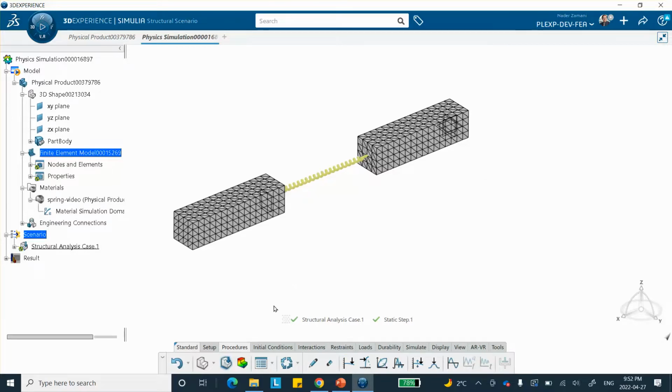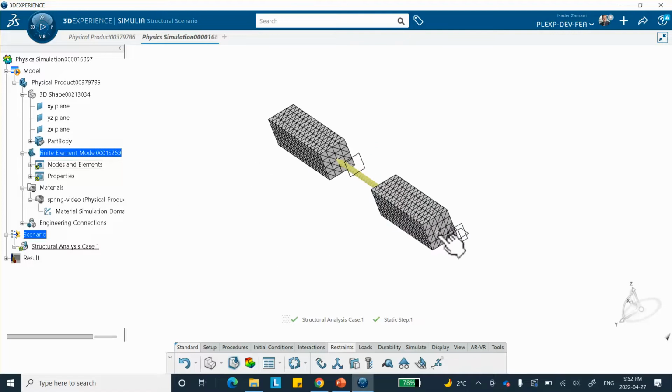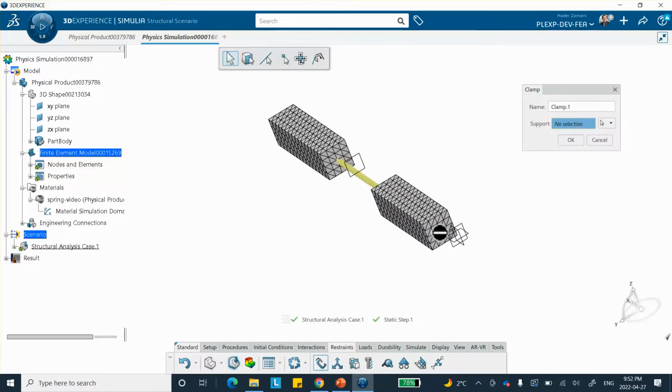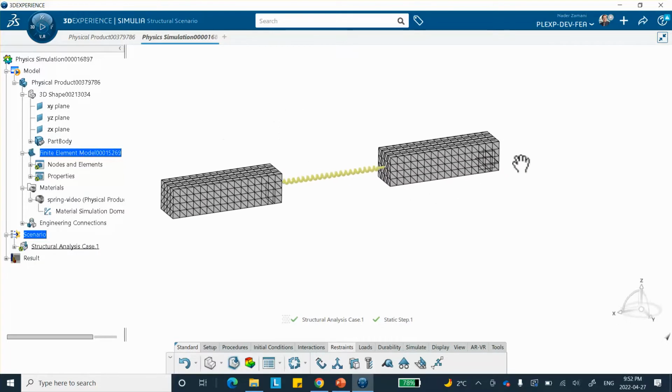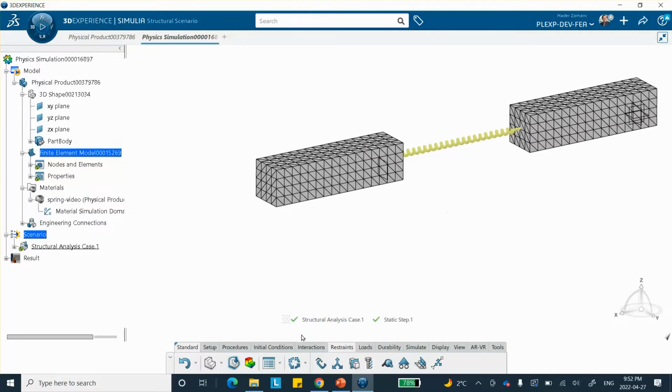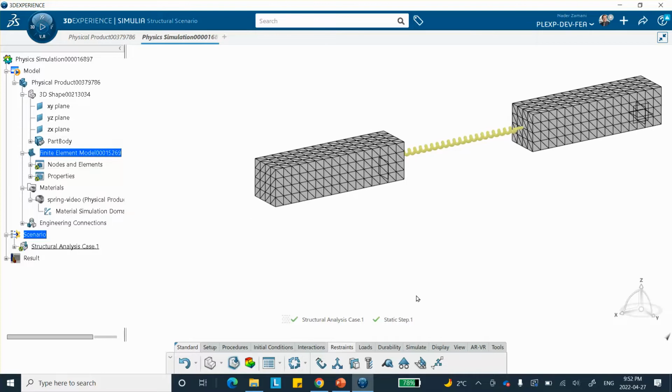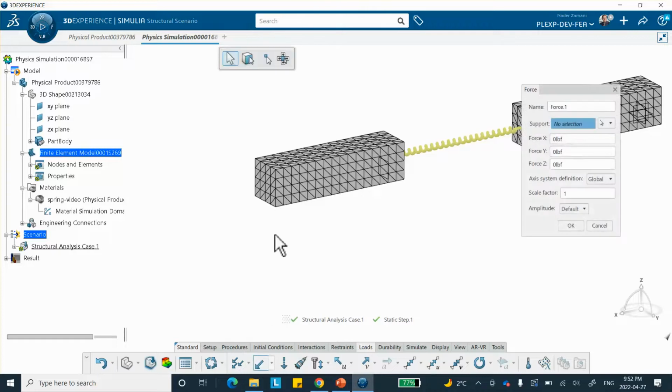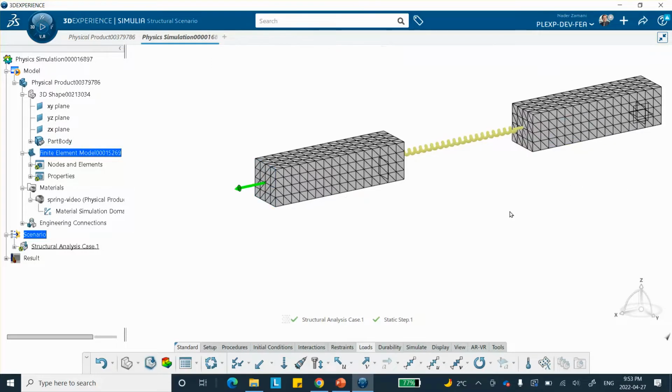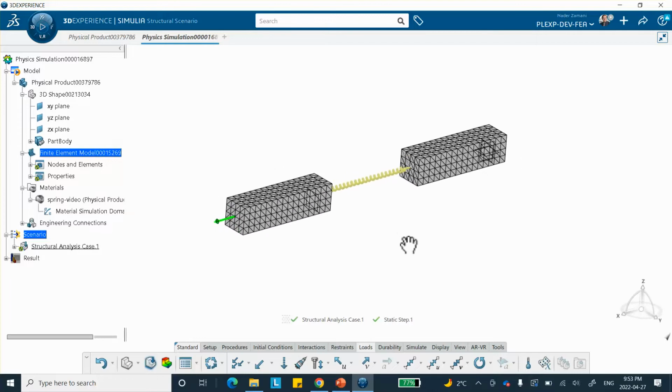So we say okay. Now we're going to go to the restraint. That end is completely fixed, so clamp this face. And this face is subjected to a force of 10,000 pounds. So we go to load. This is a force, 10,000 pounds in the direction X. There we are, and that's pretty much it.